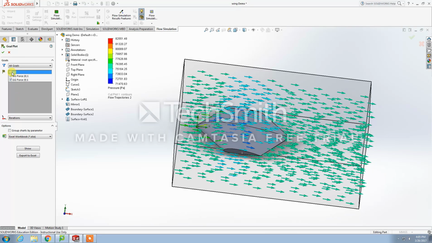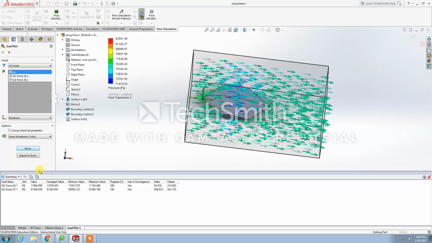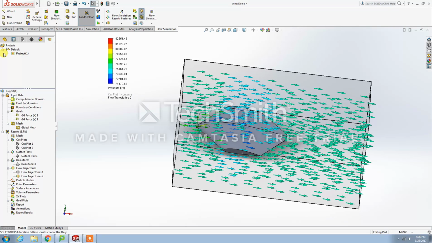Another plot we can do, we can go to goal plot, select all, the force in the X and Y. We can show, and then that gives you a table here with your average values, your minimum values, and maximum values. You can also export to Excel should you need to do any calculations, but for our case, it's just good enough just to show the results.